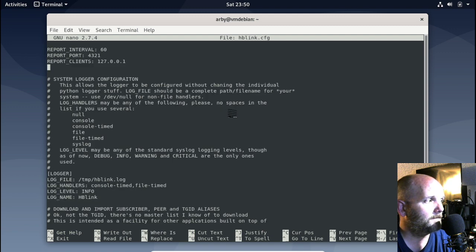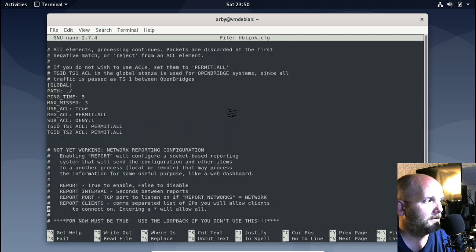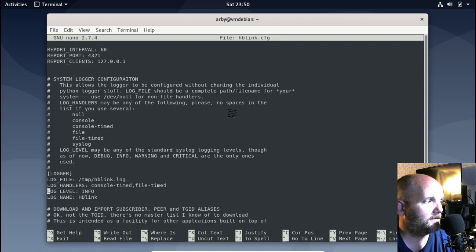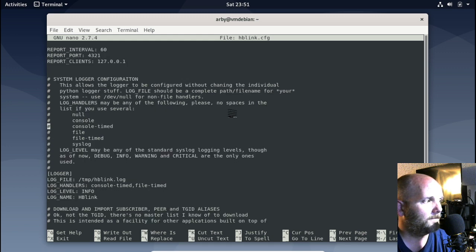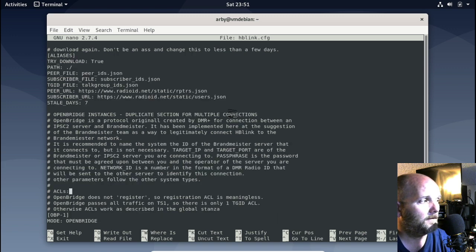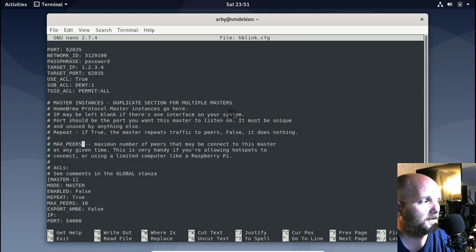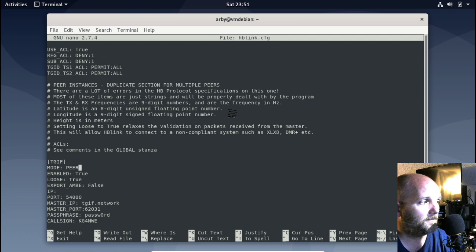And in HBLink, all I had to change is here. Of course, the debugger is off, I believe. Yeah, the debugger log level is on info. But starting out, you could put it on debug if something was going wrong. The open bridge is not being used in this case. The master is not being used in this case.